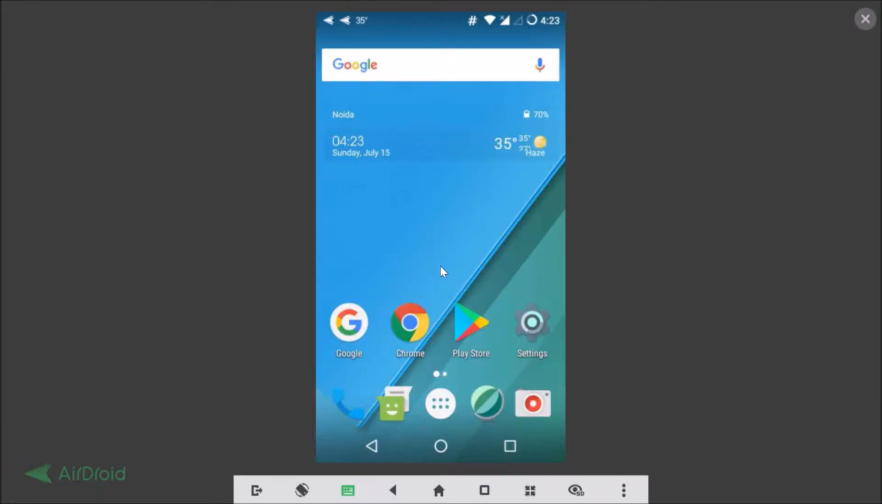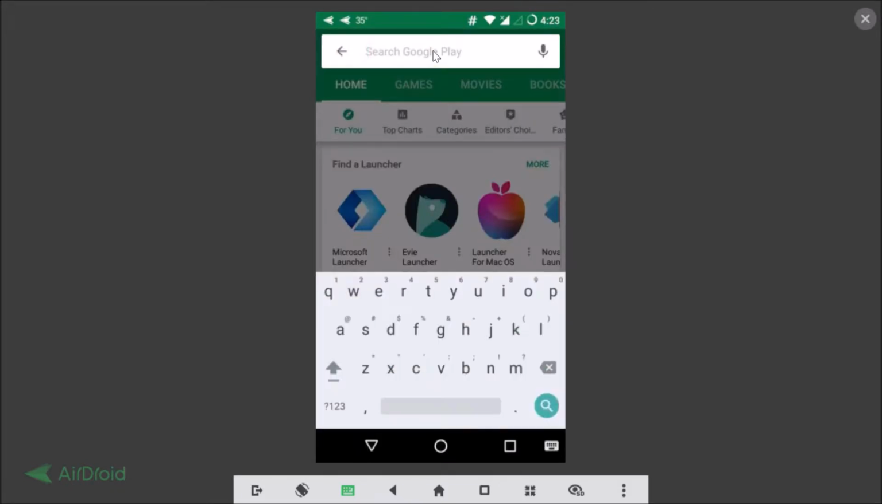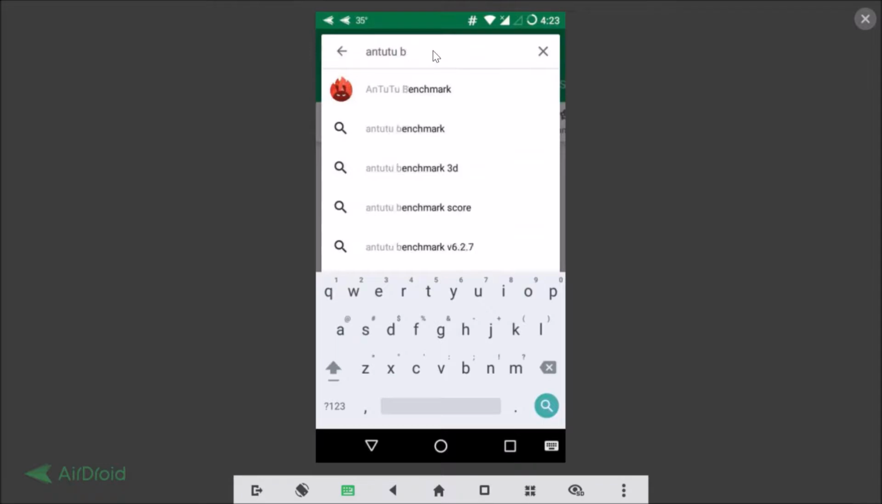Hi guys, in this tutorial I'm going to show you the two methods by which you can find how much RAM you have on your Android phone. Okay, so the first method is you need to tap on this Play Store app on your phone, and in this search box over here you need to tap on that and type over here Antutu benchmark. Okay, so here we have this app Antutu benchmark.